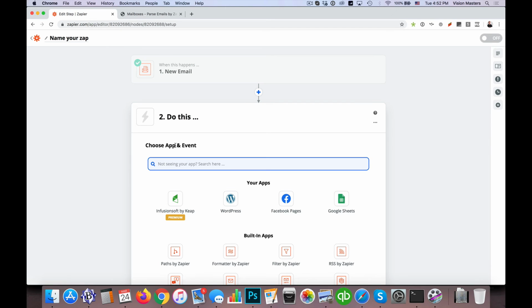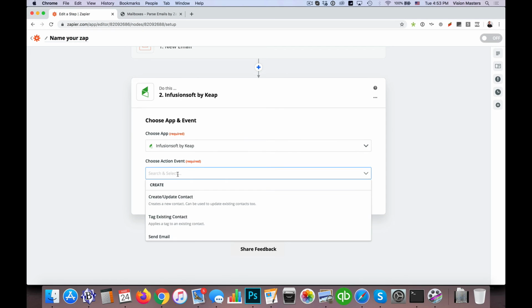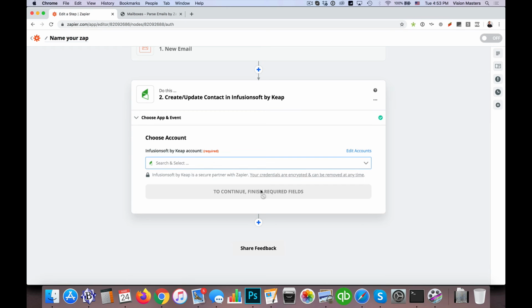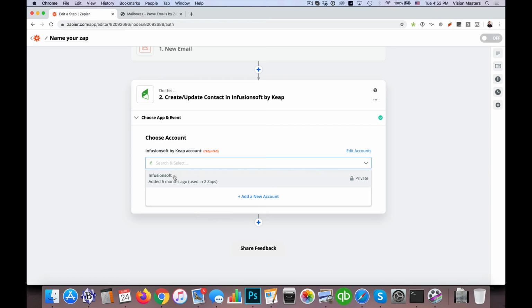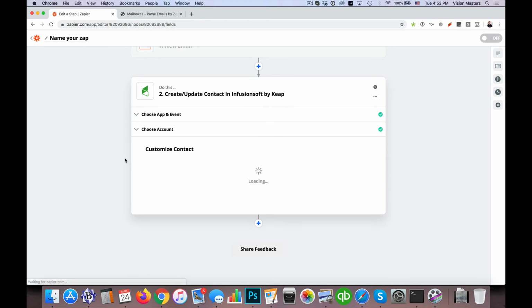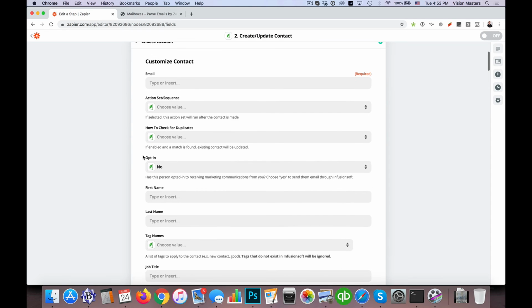So then we are going to do this. Now we use Infusionsoft over here. So I want to create or update a contact when information comes in from the Zap. So if I click on Infusionsoft, continue. Okay, so I already have this connected to my account. If this is the first time you're doing this, it'll pop open a box that says, please connect your account. It'll do the little authorization. But in this case, I already have mine set up.